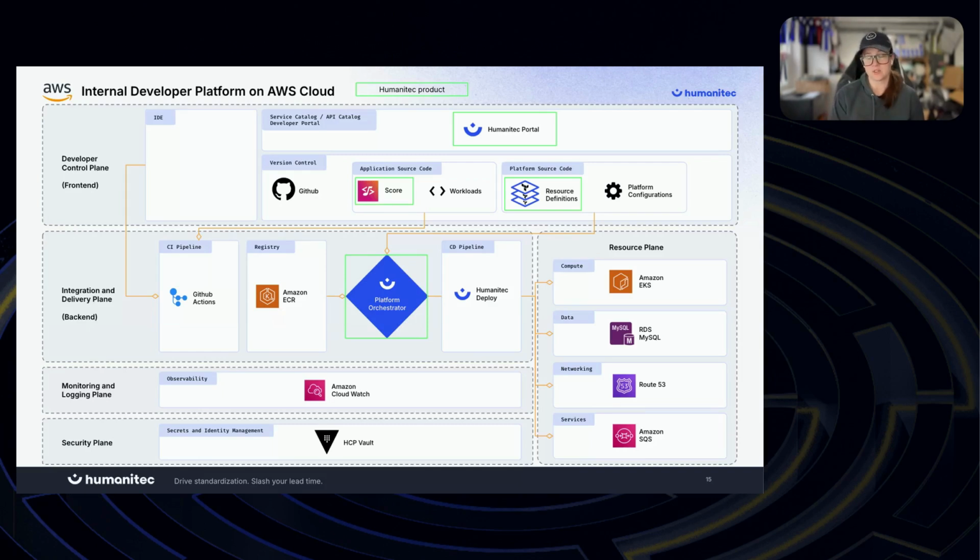On the application source code side, you're going to introduce something called SCORE. This is our workload specification. It is an open source CNCF project, and it is a really cool way for developers to never have to leave their IDE in order to make resource requests.